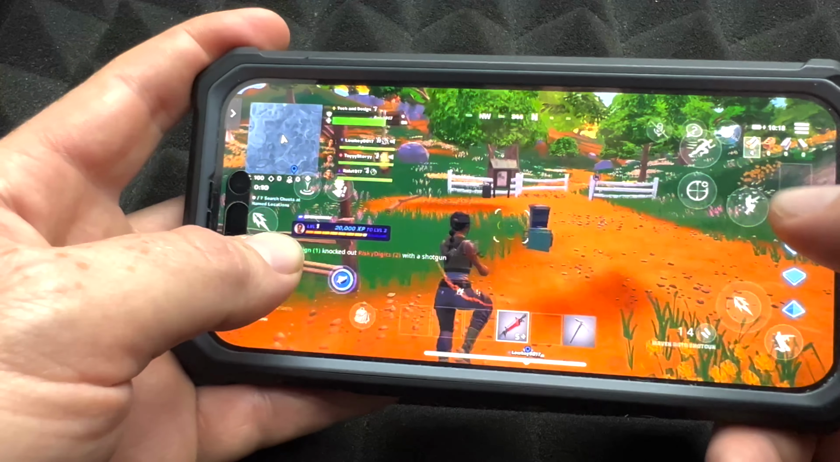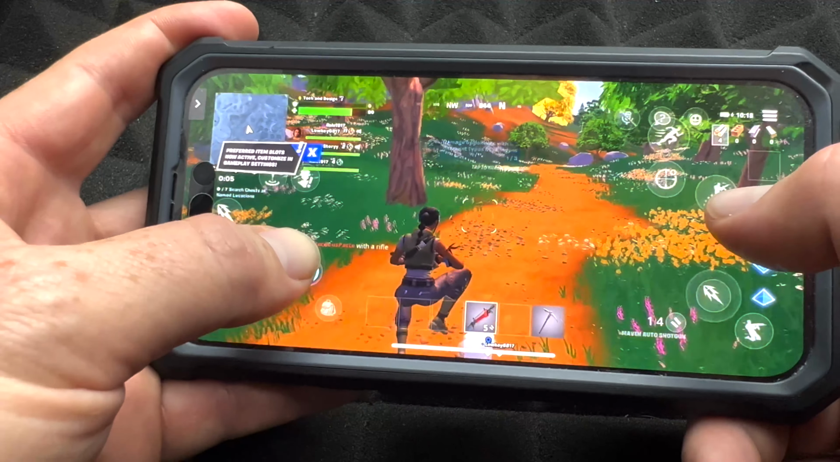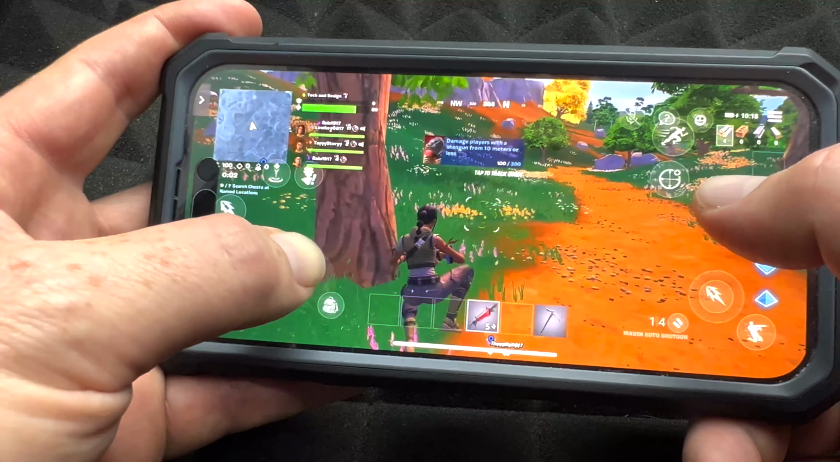All right, but that's how you guys can just play Fortnite on your phone, whichever iPhone you've got. This will work with Android as well. Do want to mention that.